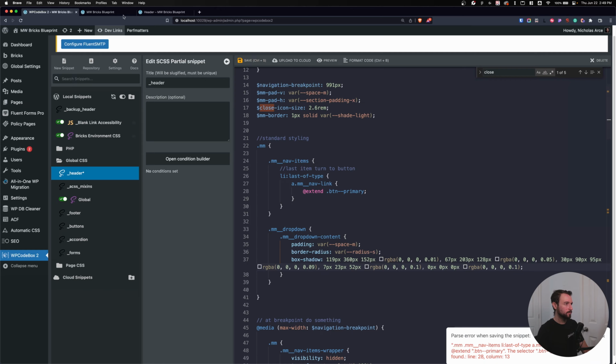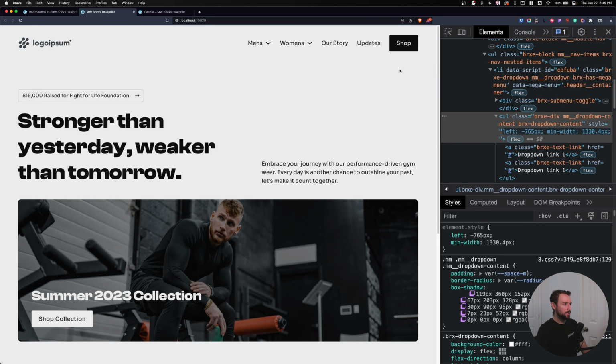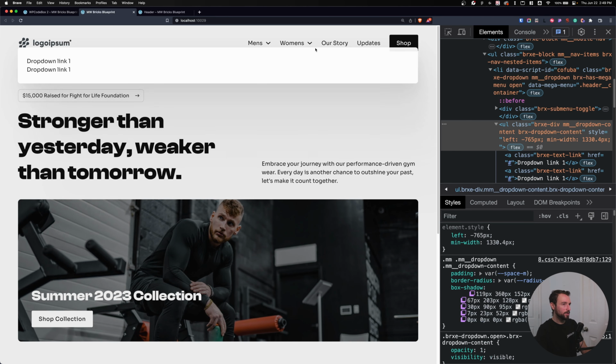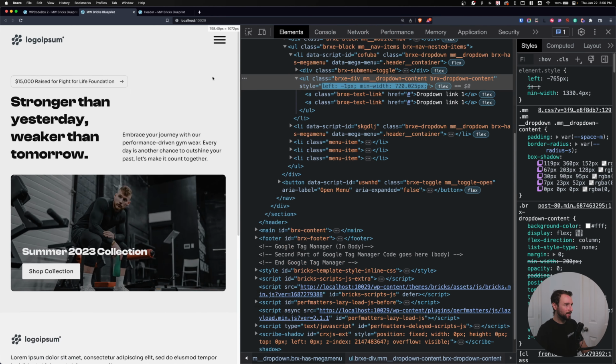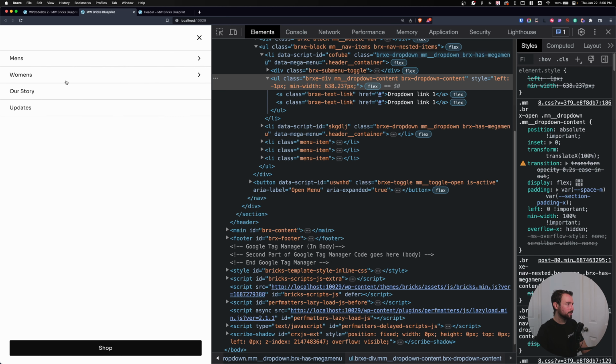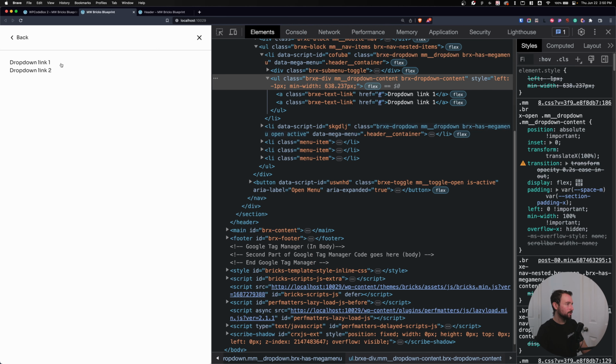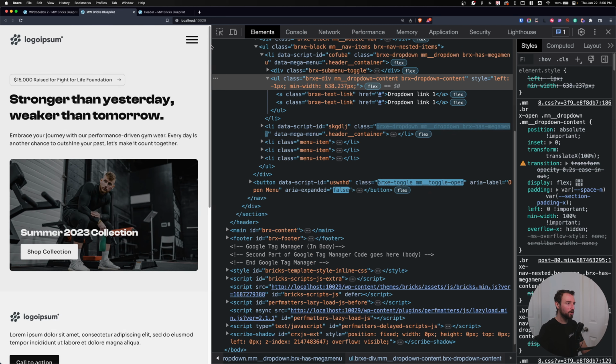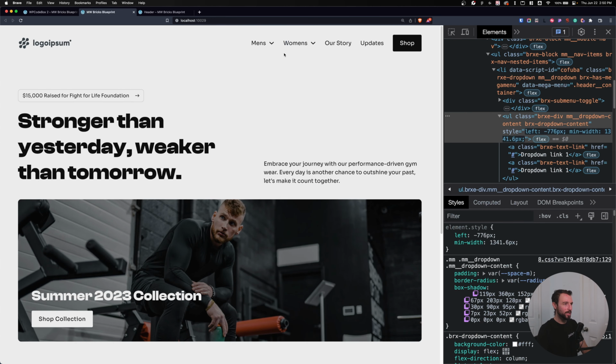Save. Okay, let's see. I have a drop down shadow now, but did I affect anything on mobile? I want to make sure I don't have any drop shadows going on here or irregularities. Nothing's looking weird on my drop down content here. Okay, so we're okay. We're looking good. Always double check to see if you've affected anything. It'll cause you problems if you don't.